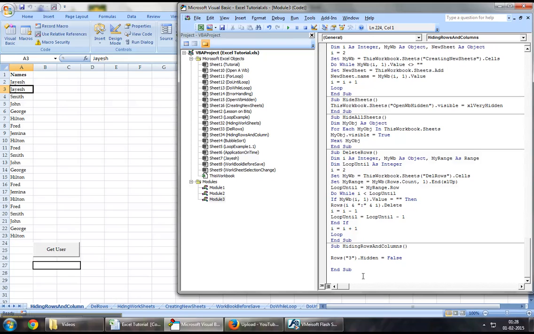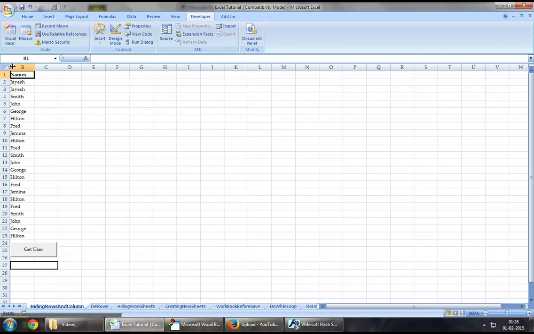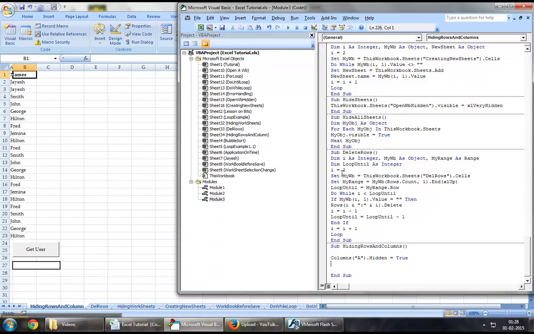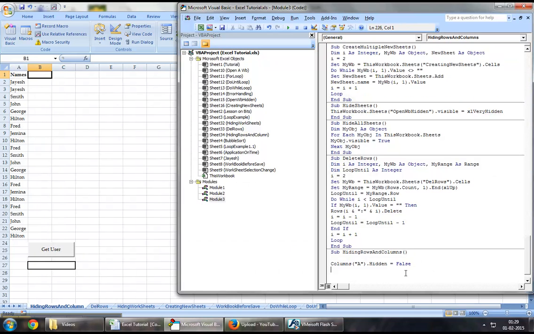Similar to rows, we can also do this for columns, where we'll write Columns. We'll put the column index, and we can say Columns("A").Hidden equal to true. On running this, as we can see, it will hide column A. Similarly, we could say Columns("A").Hidden equal to false, which will help us bring back column A.